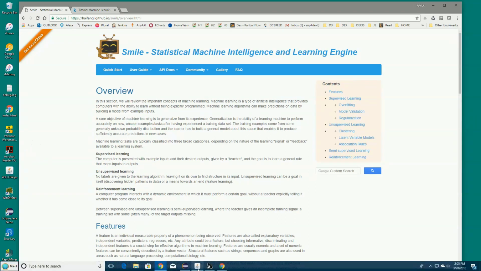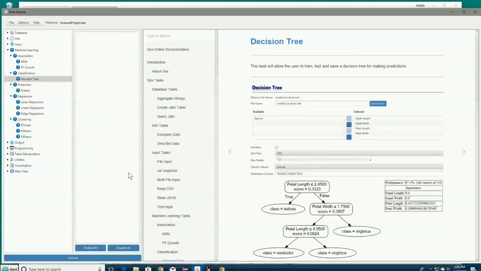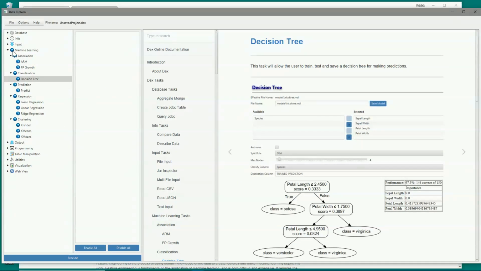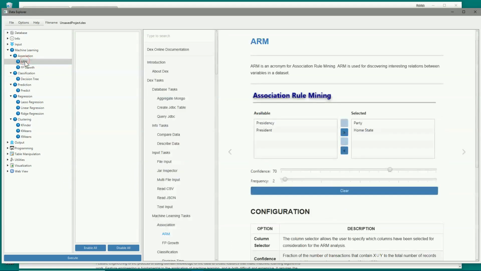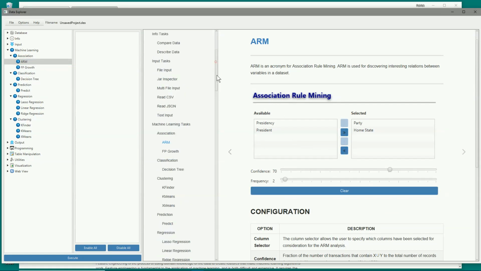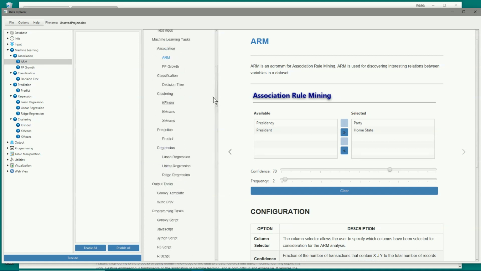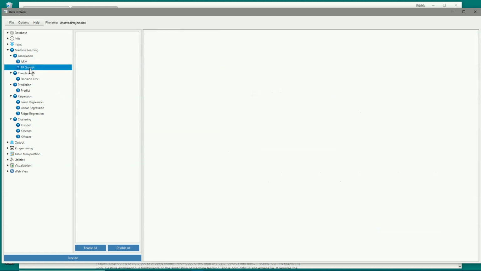I'm going to skip into Dex and open this up. The first thing I'm going to do is point out that there's a new section here, and it shows machine learning. If you click on any of the components, you should see documentation, the live user manual. Sometimes you won't get this if your proxy blocks the content, because it actually does a web hit to get out to that.